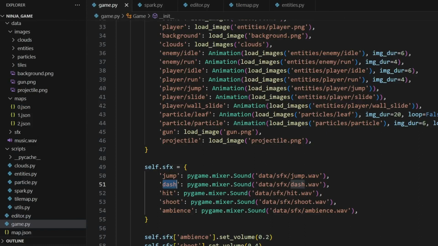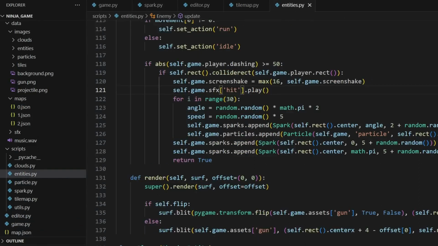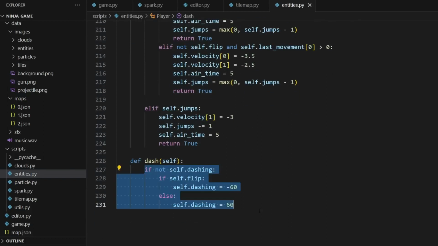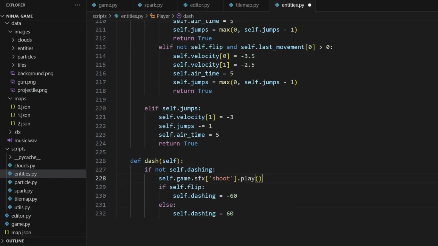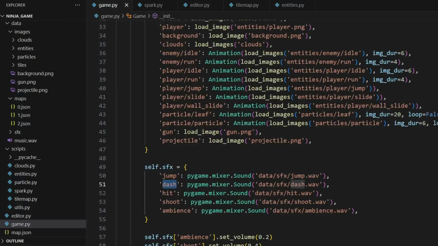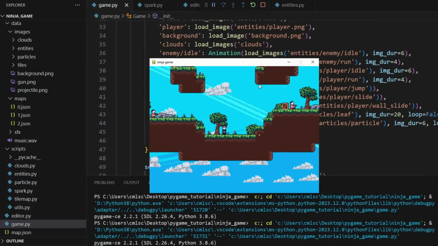So dash is pretty easy. If we look over here, we have our dash function. This one doesn't return anything, so we can just drop it here. We could add a return here and do it similar to the jump if we wanted, or we can drop it right here. It doesn't matter at this point. So we'll just say dash.play, and that should cover all of our sounds. So let's just run the game and see how this goes.